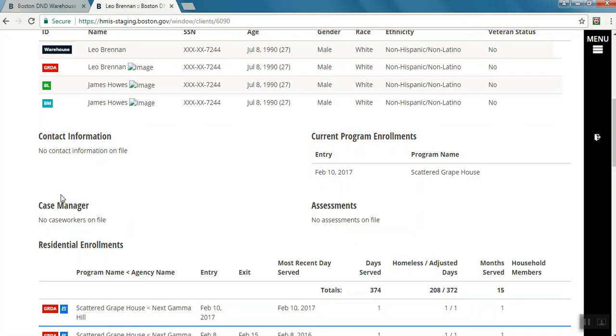Same thing here with your case manager. This information comes right from your main ETO system or your front-end system if it's not ETO. And it is, again, the assigned staff field in your front-end system.